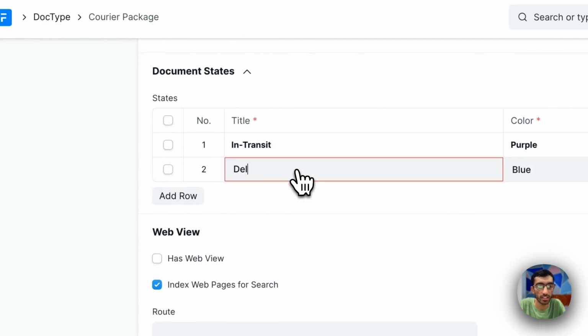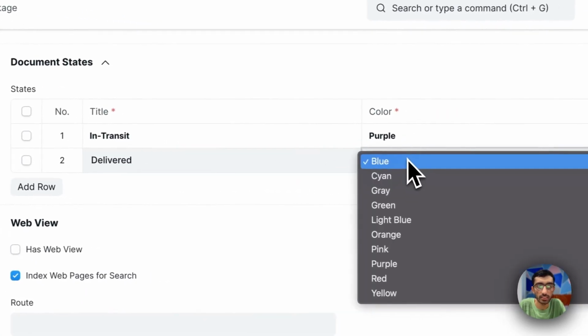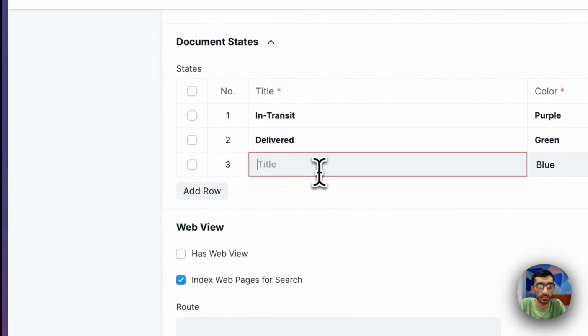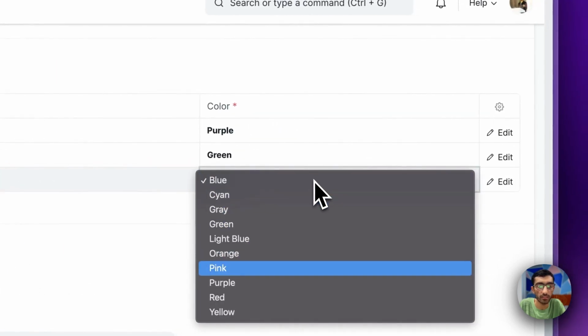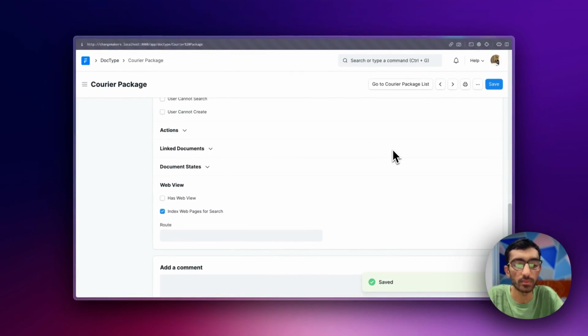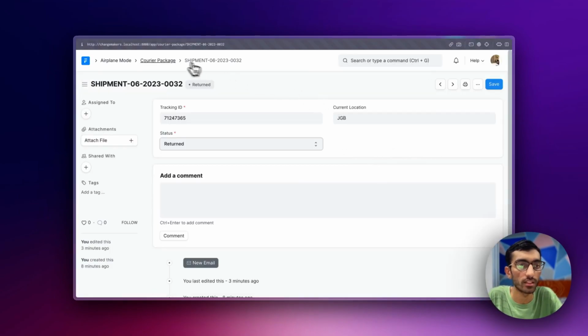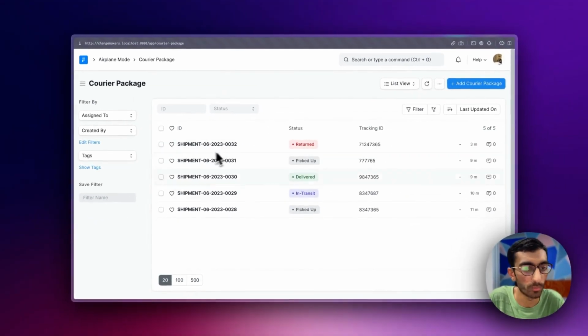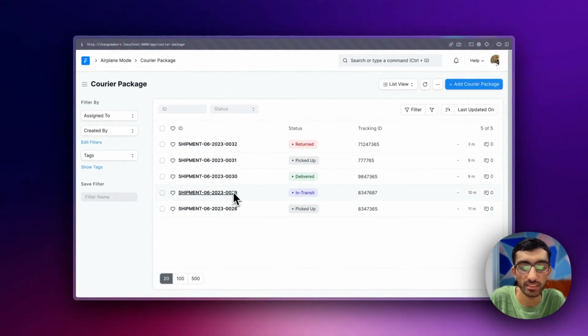Then we have delivered, which is green because something succeeded, right? And then returned can be red because red color indicates something not gone right. So I'll come back here, I will refresh the page, and boom, we have the colors, right? So in transit is purple.